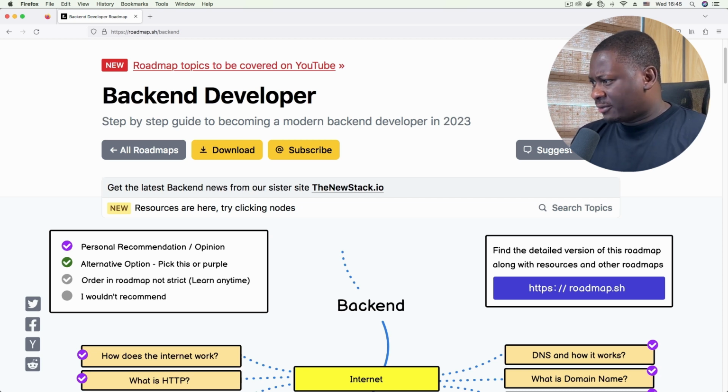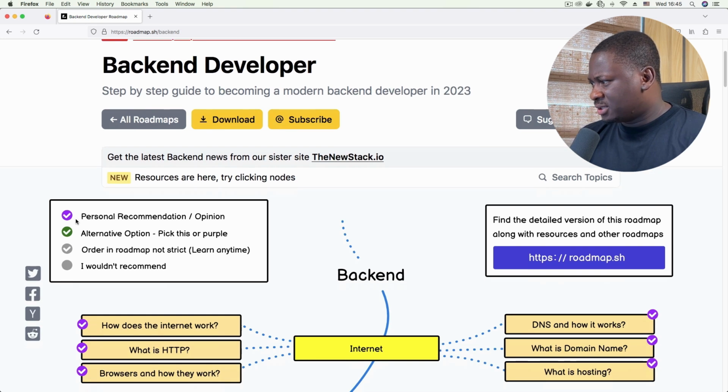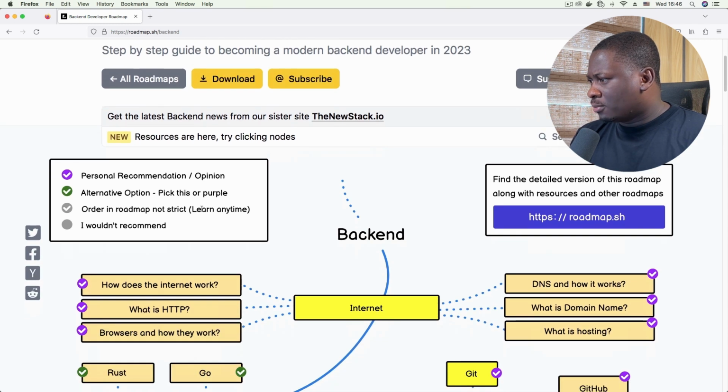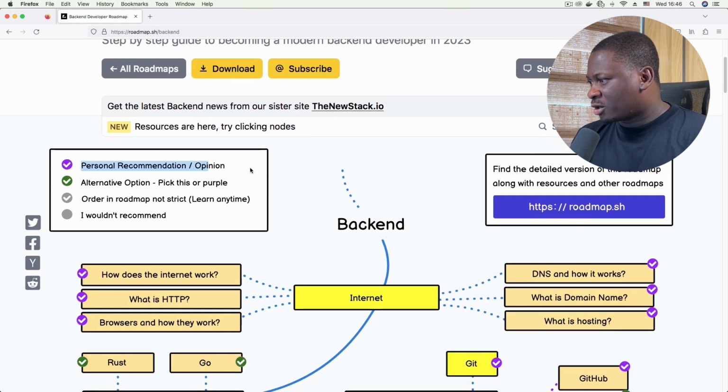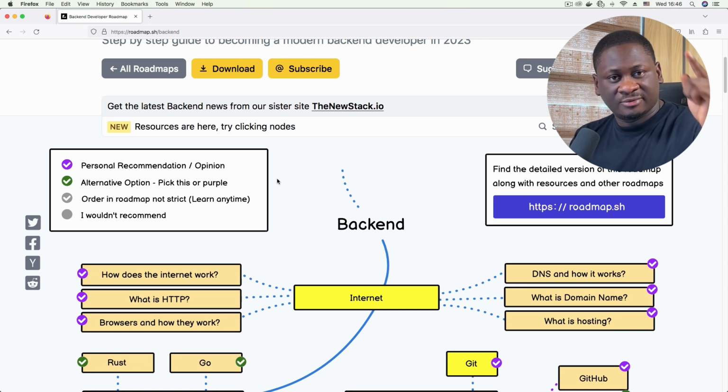Now, to begin, first I'm going to go through their key here. This is some sort of a legend. This is to show us what is their personal recommendation. Anything that is in this purple tick is a personal recommendation by the roadmap.sh team. Then this green one is an alternative to, let's say, the list of 3 or 4 technologies. The purple one is the recommended. The ones marked in green are the ones that are alternatives to that. So for example, let's say Angular, Vue, and React is given the purple tick. That means they recommend React, and Angular and Vue are alternatives.